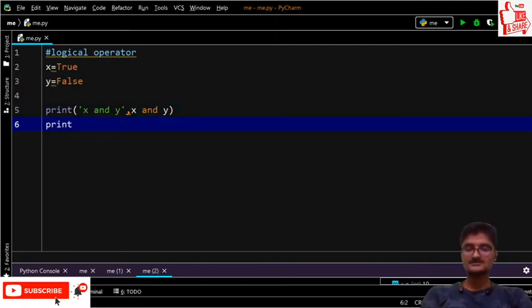Then we are just printing by taking the operation of x or y, comma x or y. Since our one input is true, we must get a true result over here. Here we must get a false result, and here we must get a true result.